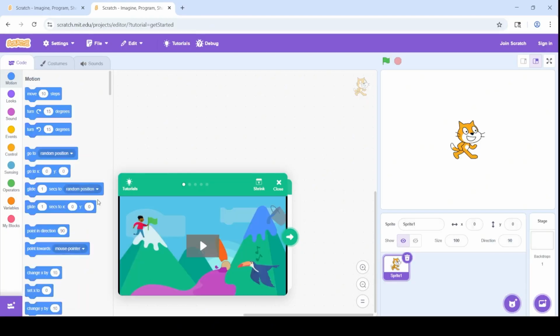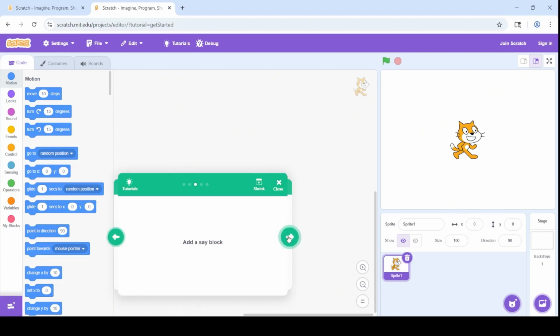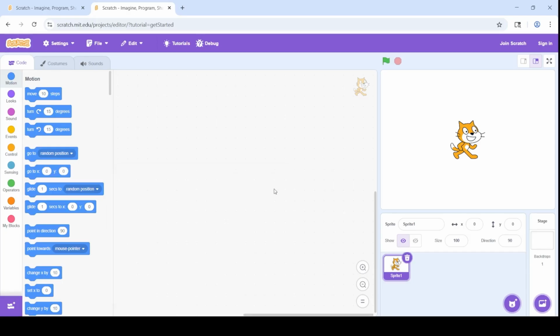It will bring you to this interface, and you have a window with a couple of tips. If you're new to Scratch, you can take a look at it. If not, you can just close it. Alright guys, so here we are, the Scratch interface with Scratchy. This is how I call him, the main character, the mascot.